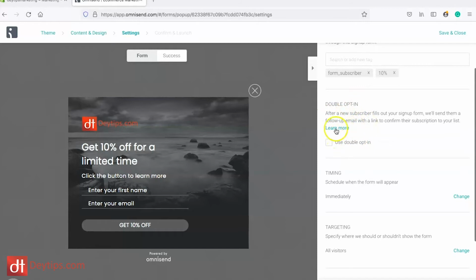I can also request a double opt-in. What that means is when someone opts into my list, when someone leaves their name and email address, before they actually go onto my list, they have to confirm their email address. You may have noticed this when you sign up to certain programs or software online, and you enter your name and email address, you have to go back to your email and confirm that you actually want to be on that list or receive that information.